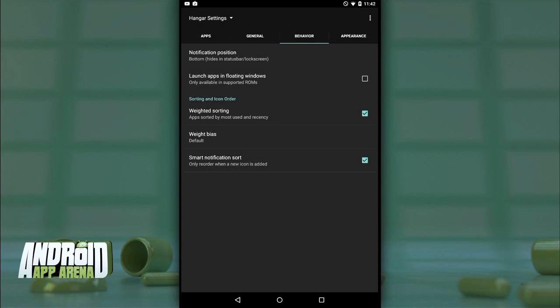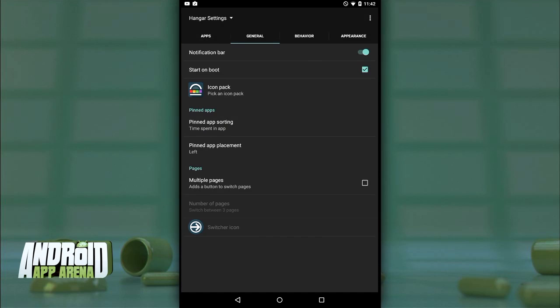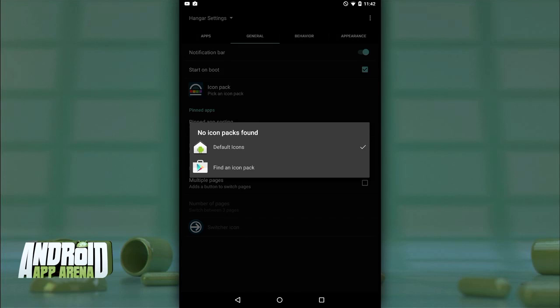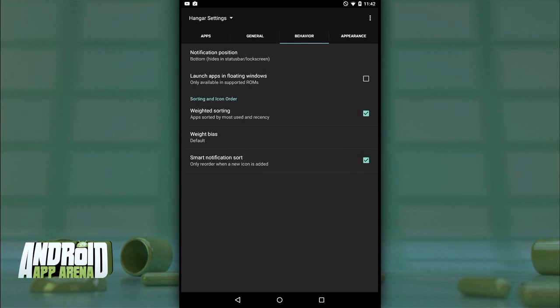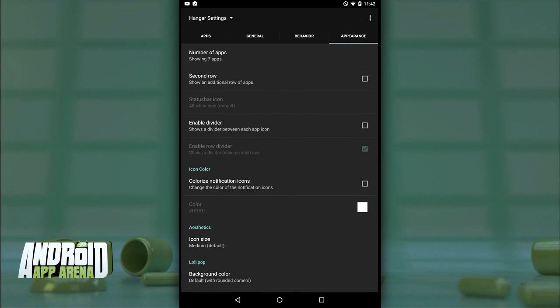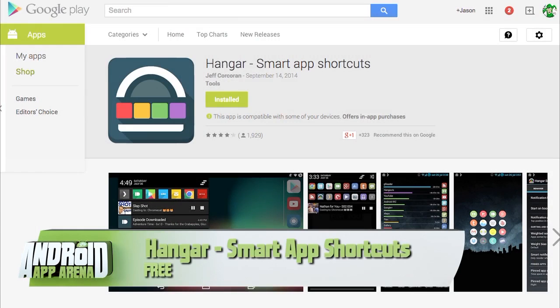Hangar is perfect for those who like to customize their Android experience, as it also allows for the ability to pick an icon pack that helps to make things pop a little. There's also a number of colorization and appearance tweaks, including adding a second bar if you want a ton of icons crammed in there. Hangar is available for free with the option to donate inside the app.